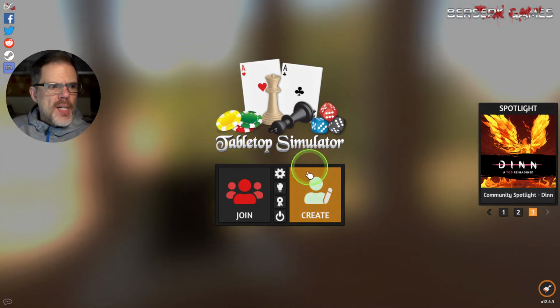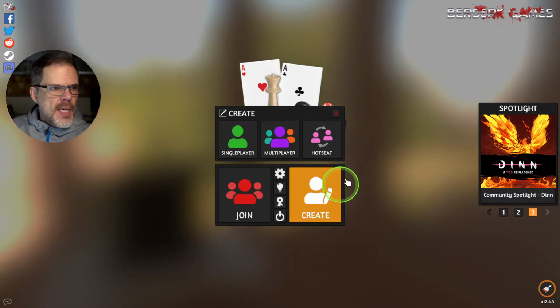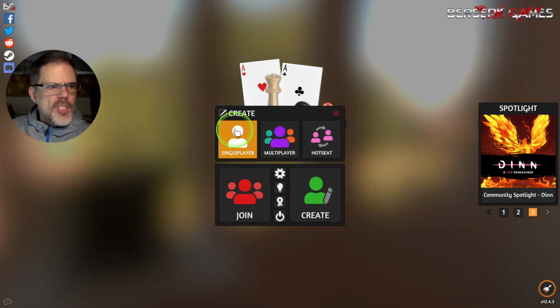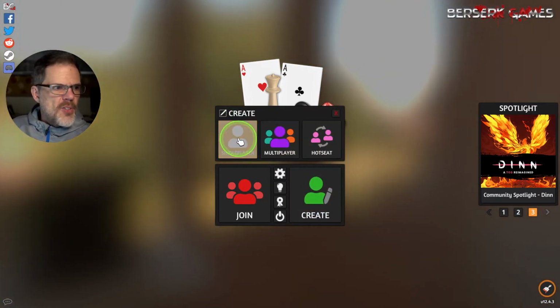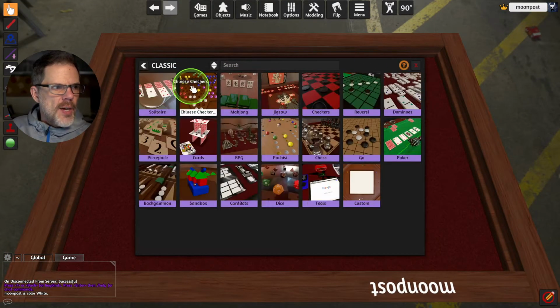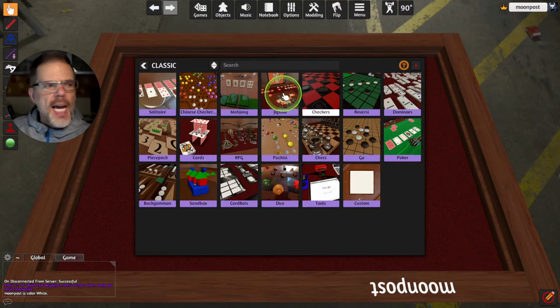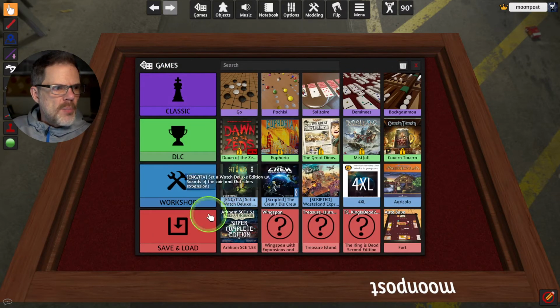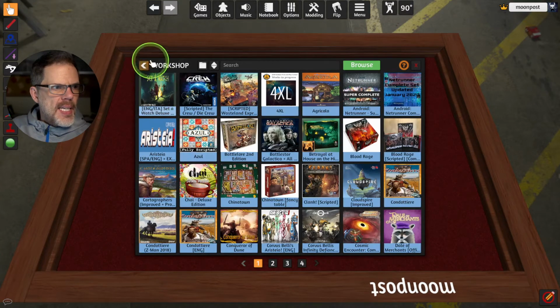So what I'm going to do here is create a game. I'm just going to do single player so I can do this demo easily. So I'll click single player, and then you have some options here. You have classic games like checkers and chess and Go and poker and things like that. But probably you want to play an actual board game. And if you go into workshop, you can browse for games that you might have. You can download them from the internet.